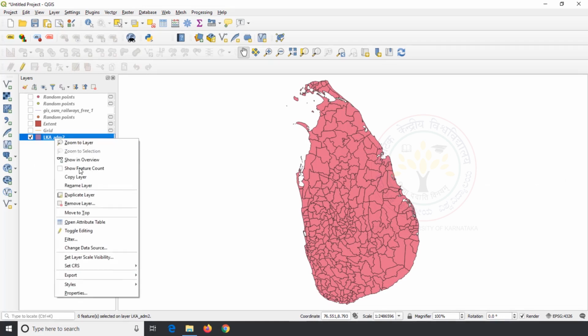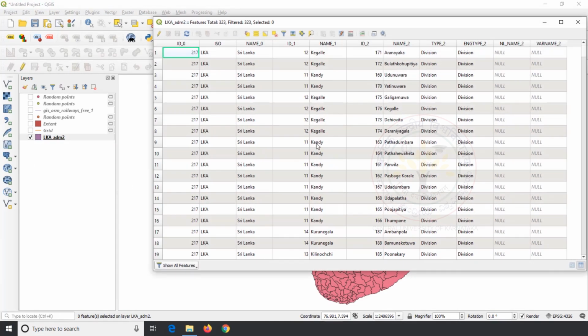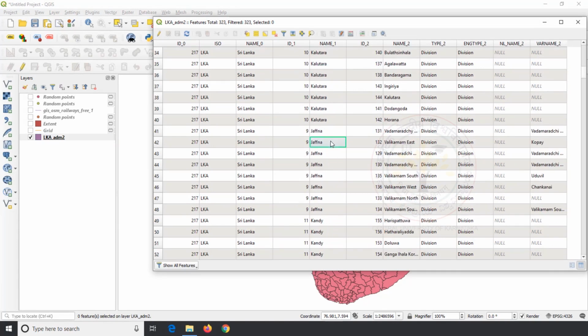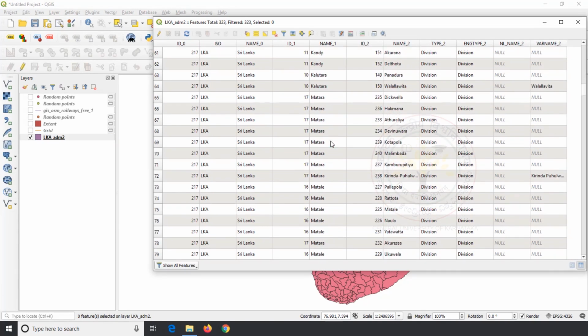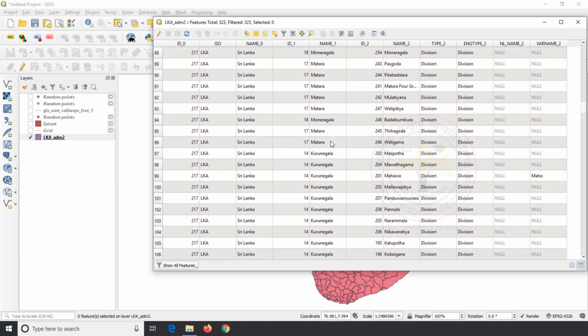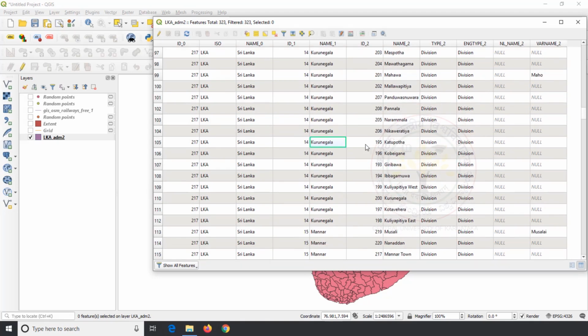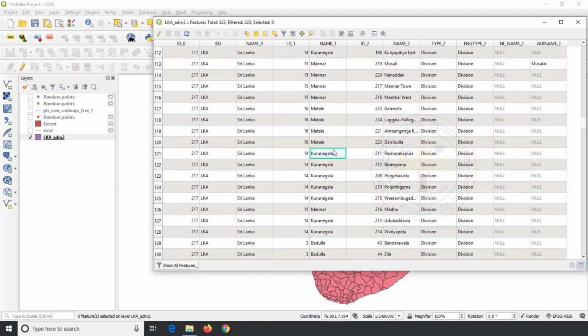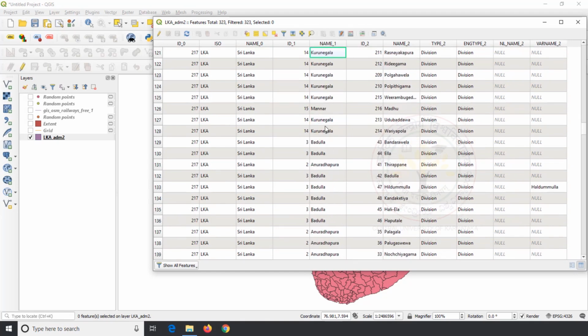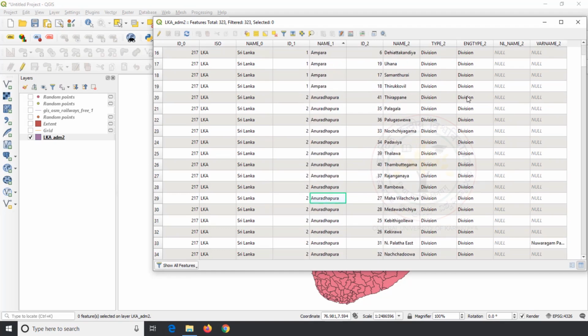Random selection within subsets selects random features within each unique value in our attribute data. Look at the attribute table of our data. In it, the name underscore 1 field represents names of provinces. Each province name is added in several rows as this vector data shows the boundaries of sub-provinces of the country. If I want to select two sub-provinces from each province randomly, I can use the random selection within subsets tool.